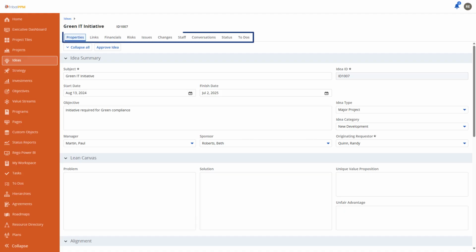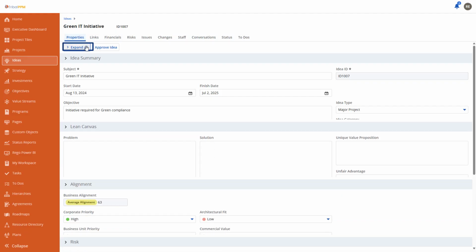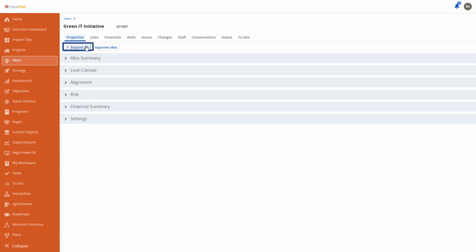Ideas and projects are very similar. So if you remember the Getting Started video where we looked at projects, Ideas has a similar type of tabs as well, including financials, risk issues and changes, and status, and a few others. Within the properties page, we'll use the collapse just to collapse those sections. And let's take a look at the sections one by one.